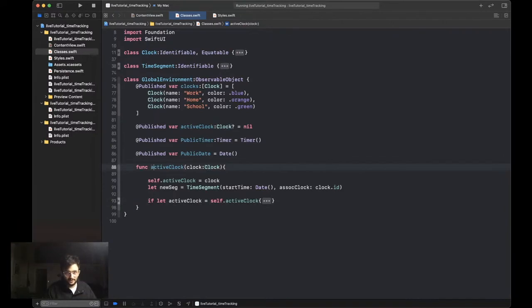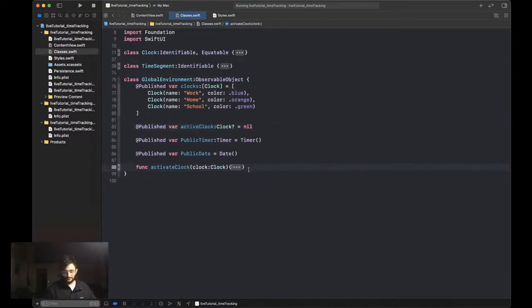Activate clock, this should have said activate clock is a function. Active clock is a variable, okay? I'm going to go ahead and fold that up. And I'm going to create a new function here, and that's going to be inactivate clock. Okay? And I'm going to pass clock forward.